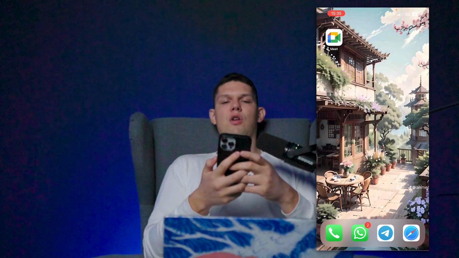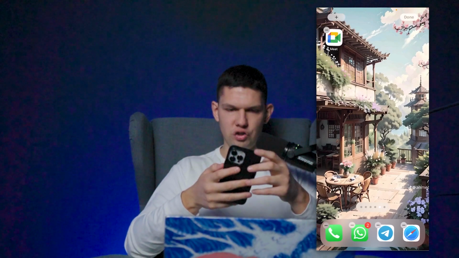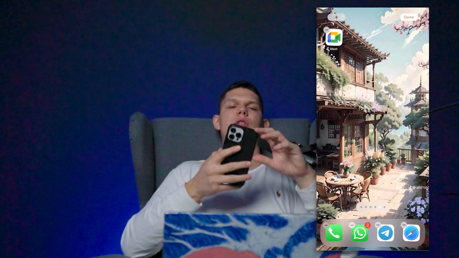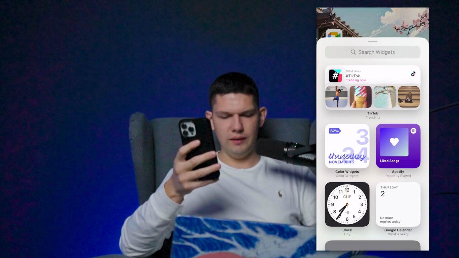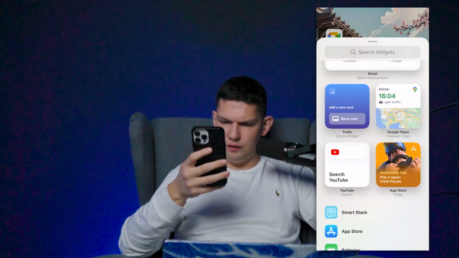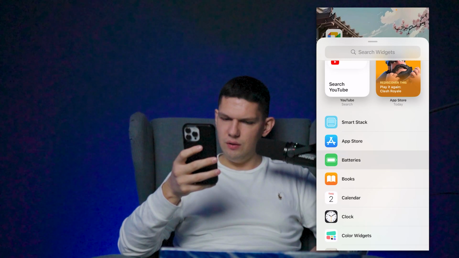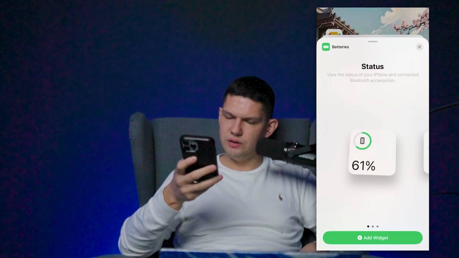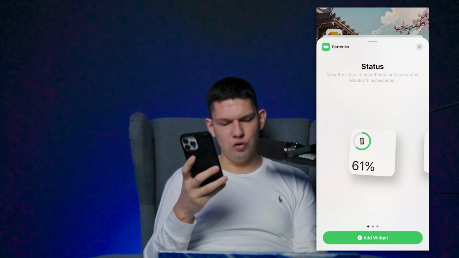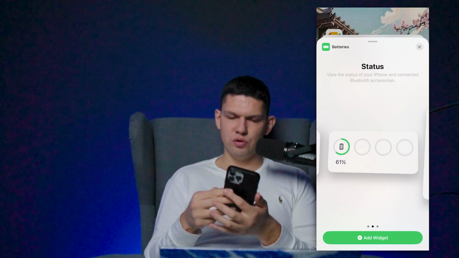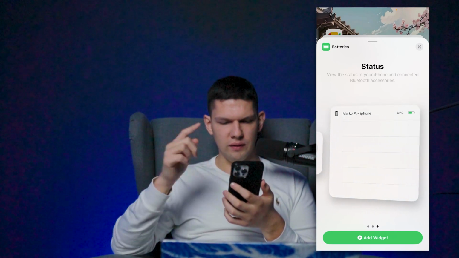Now you want to long hold until the app starts jiggling, and from there you want to click on the plus button, and then you want to scroll until you see batteries. Then you want to click on those batteries, and basically the first one shows your current battery level, this one shows the multiple devices, and then the all.